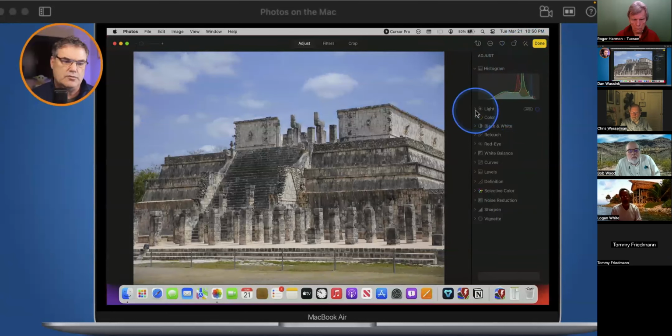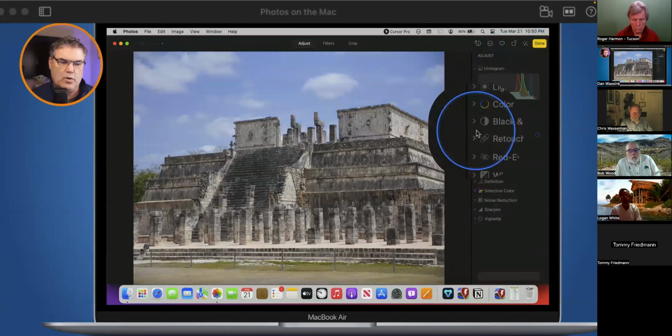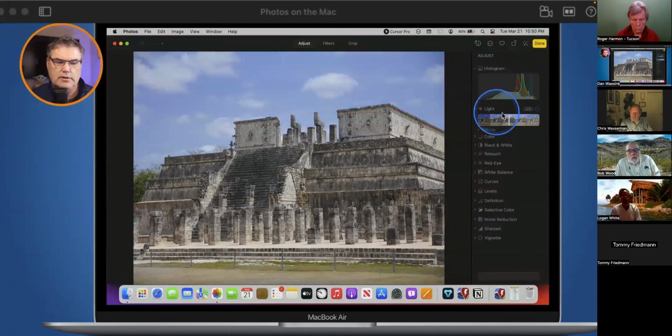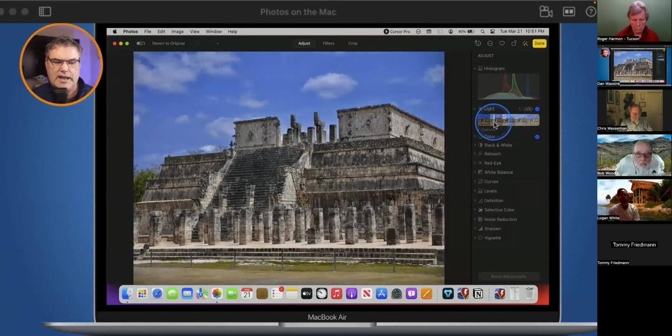If I go down to the left of each one of these, we actually have more tools. So when I go to light, what I'm able to do is take the slider here and slide it. Let's go ahead and auto enhance it. I always like to start with an auto enhance. And now you're going to see that slider moved. And I can go in here and make further adjustments. Now you're going to see that it's not just lightening the whole thing up. It's actually making minute little adjustments.